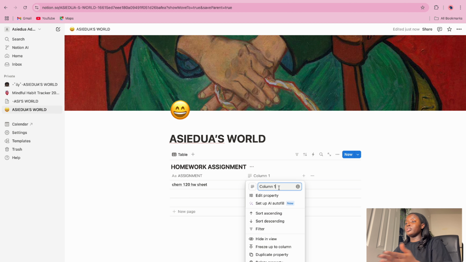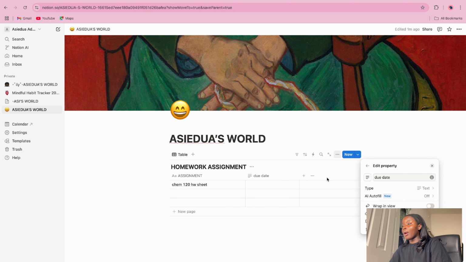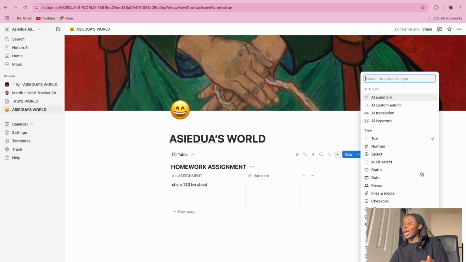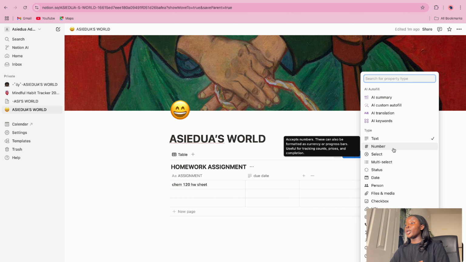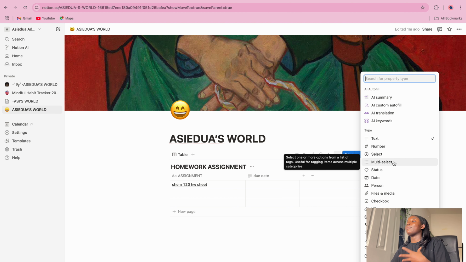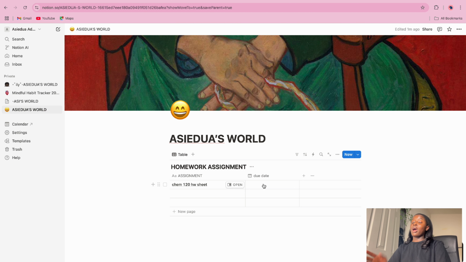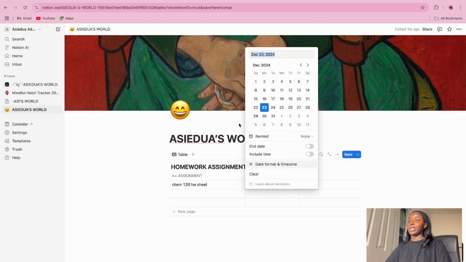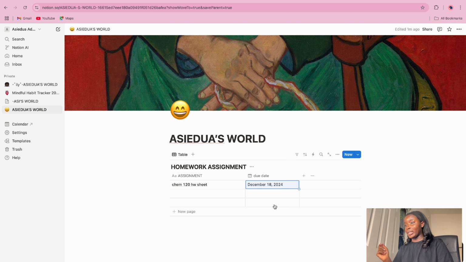And then you can have due date here, and you can edit the property. So editing the property means changing it into something different. So you could have it as a text, you could have it as a number, you could have it as a select, you could have it as a multi-select, you could have different things, but we're doing due date, so we're gonna do date. So now, since you changed the property to due date, you can click here, and then you could see all these due dates. So it's due December 18th.